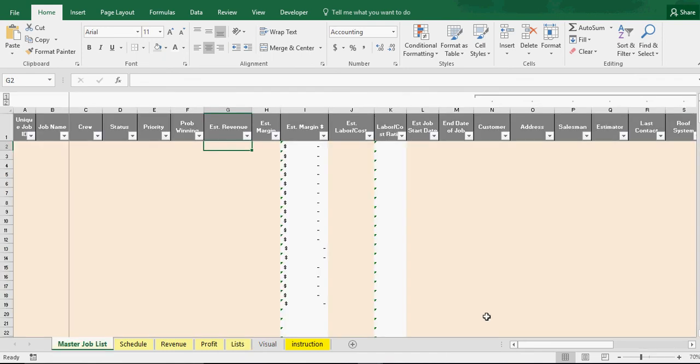Stand by. Okay, here we go. Okay, so here's what we have for data entry. Column A, unique job ID. So we could just put, let's say, A1 is a job ID. Job name, we're just going to say job 1. Crew is a drop down, so we pick between 1 through 7. Let's just say crew 1.